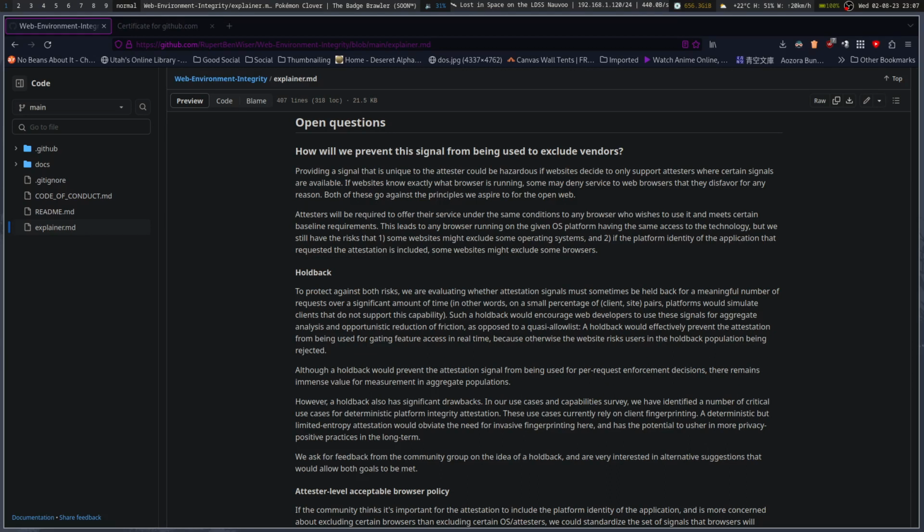So, how will we prevent the signal from being used to exclude vendors? Providing a signal that is unique to the attester would be hazardous if websites decided to only support attesters where certain signals are available. If websites know exactly what browser is running, some may deny service to web browsers that they disfavor for any reason. Both of these go against the principles we aspire for the open web. Again, I brought this up.